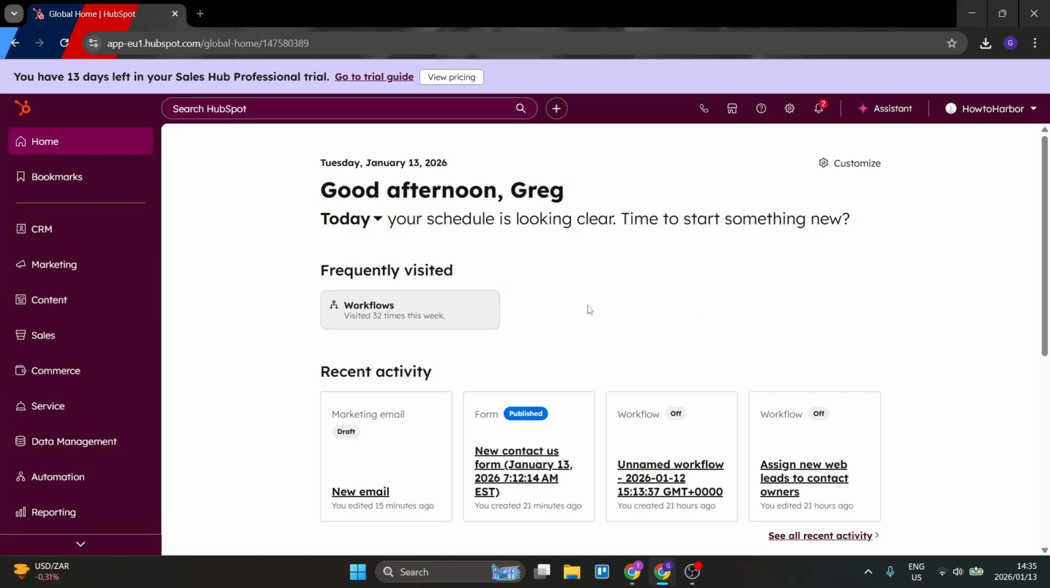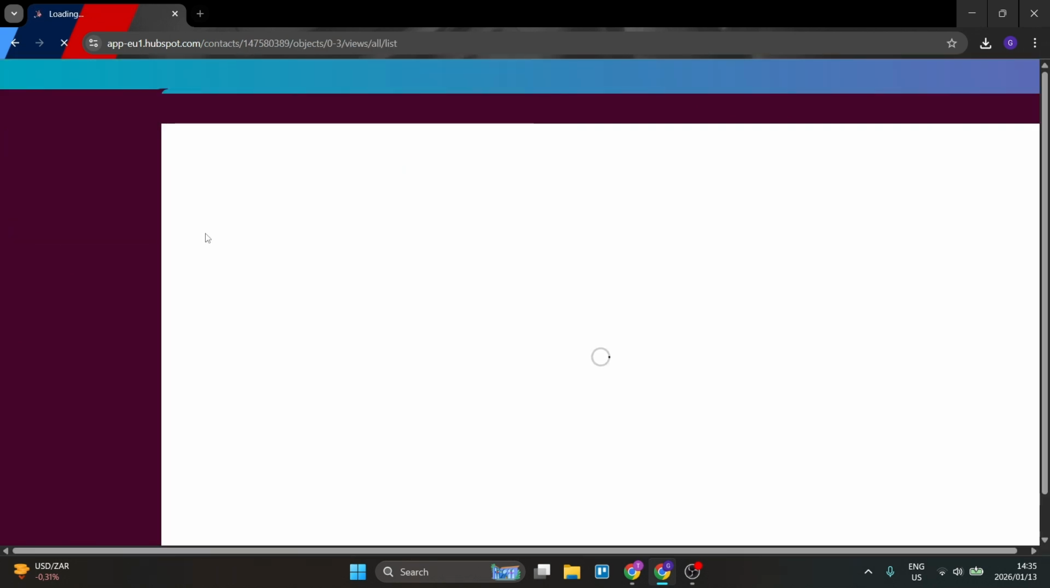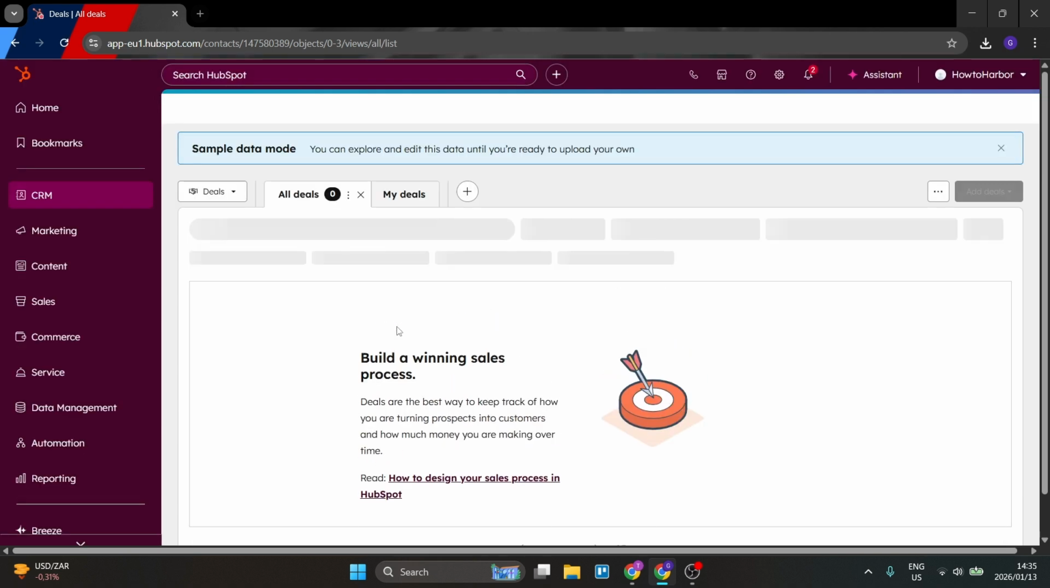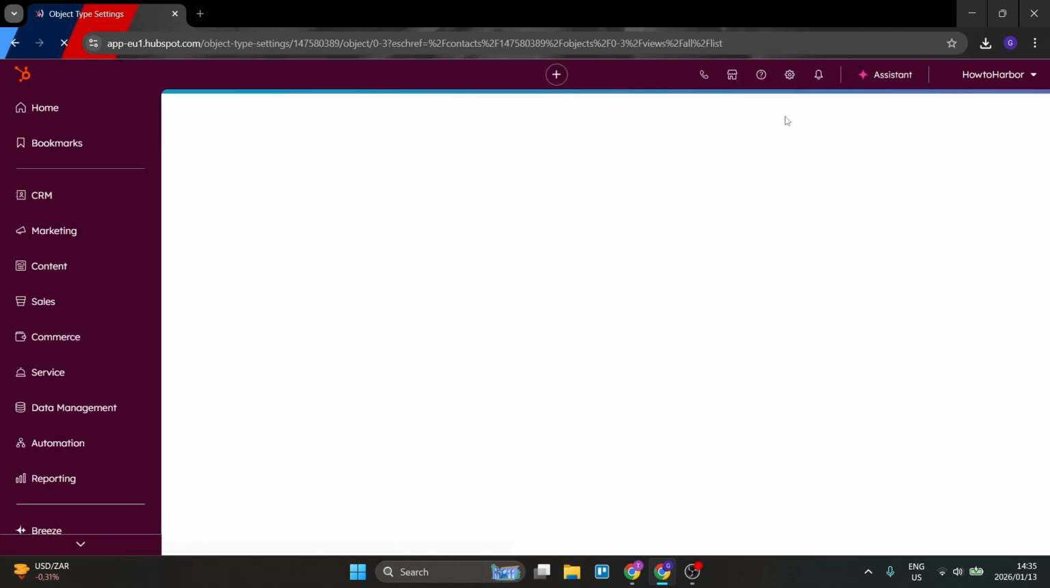All right, so what we want to do over here on the left-hand side is go and look under CRM and look for deals. And this is now where all of your deals will be stored, okay? Once you are in here, you want to go up to the top right. You'll see a little gear icon. It's your settings. Go into settings.